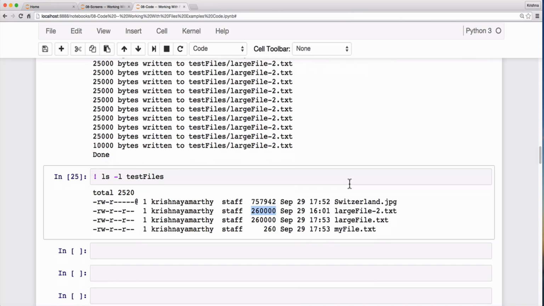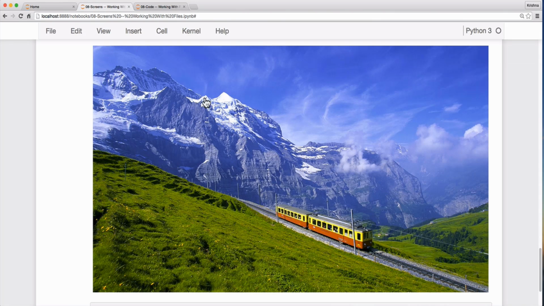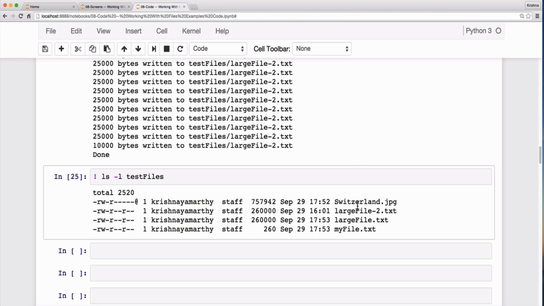Next, let us see a binary file. Here is a Switzerland .jpeg file. This is an image file. Let me show the actual image. Yeah, here is the image file, the one we'll be working with. We'll copy this file to another file. Here, this is the file, Switzerland.jpg. We'll read this file and write to another file.